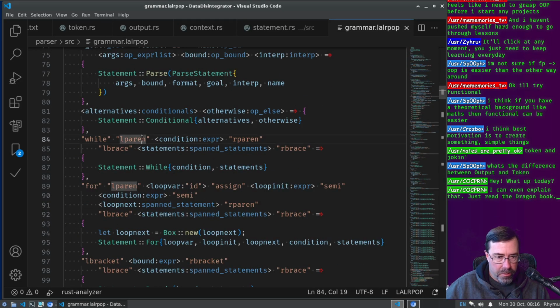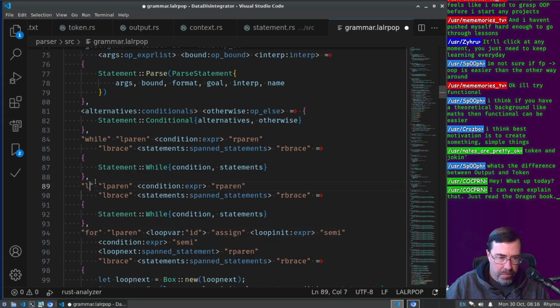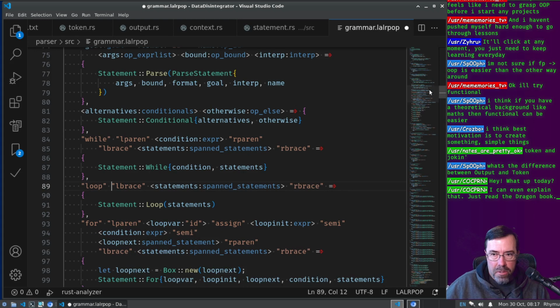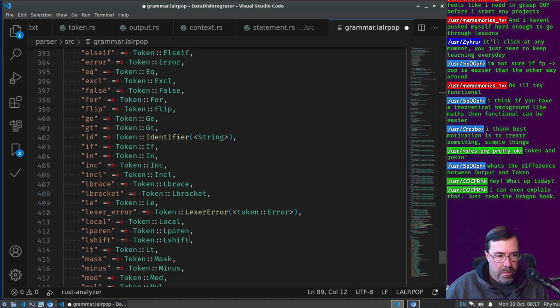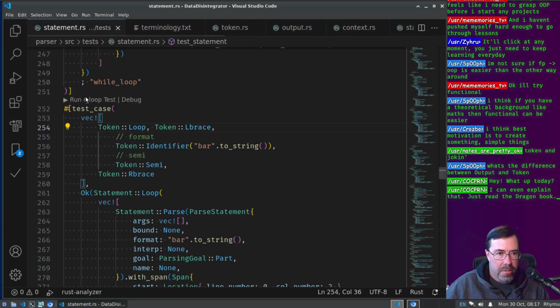So here we have a while loop and we have a for loop. Let's add loop. It's an unconditional loop, right? So there's no expression list. It's just that. We get a loop with just the statements in it. So we have to tell it what loop means. And I can actually collapse these into the same line now. So we tell it what loop means down here. We say that loop means token loop. Now if I go back to the tests, it should pass.